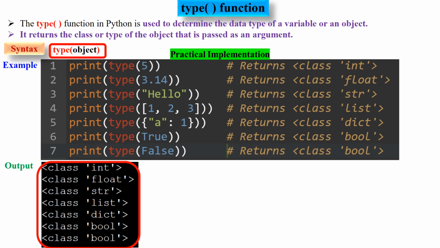The Boolean argument given to the type function should have a capital T for True and a capital F for False, otherwise it will generate an error.